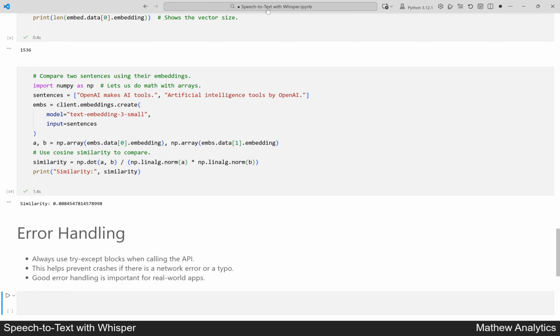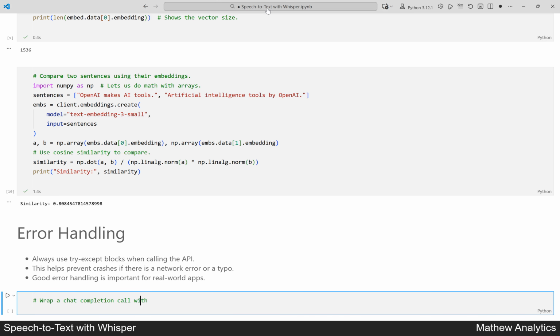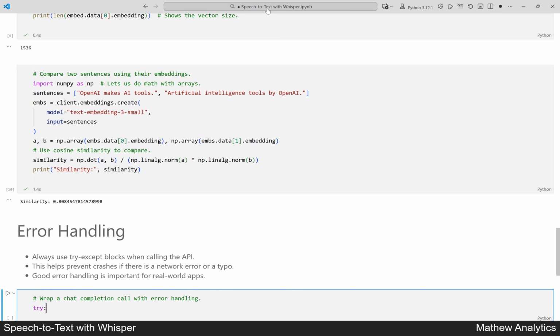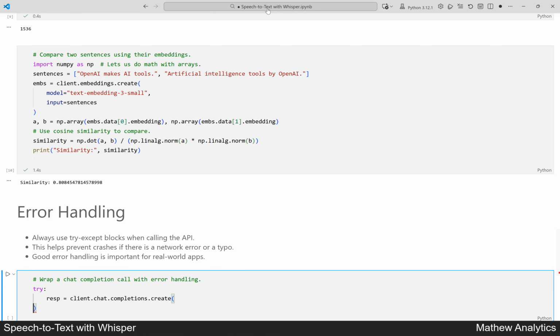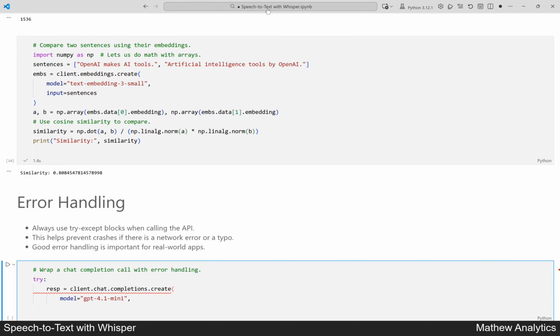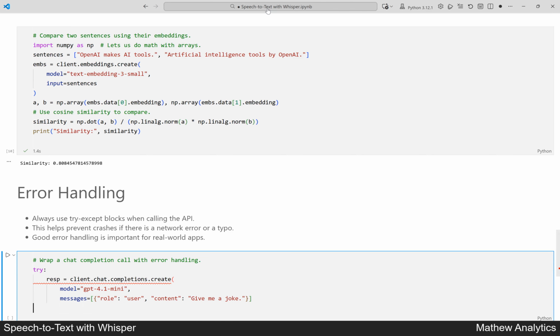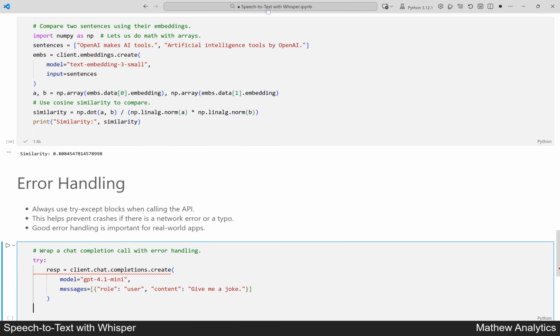This line is a comment explaining the purpose of the code block. Start a try block to catch any errors during execution. Attempt to create a chat completion response from the client. Specify the model to use for generating the response. Provide the message content for the chat request as a list of dictionaries. Close the create function call.